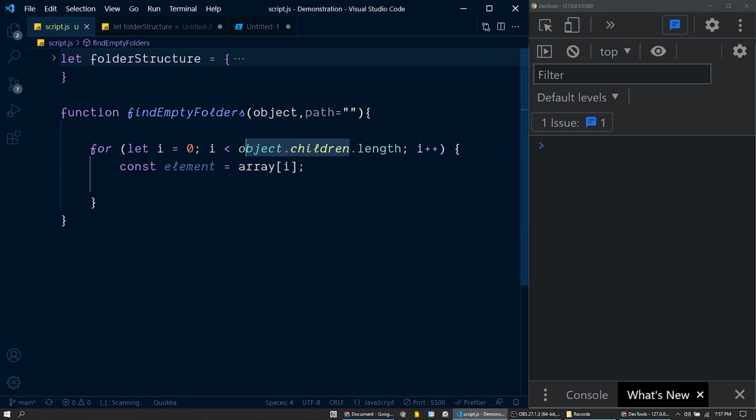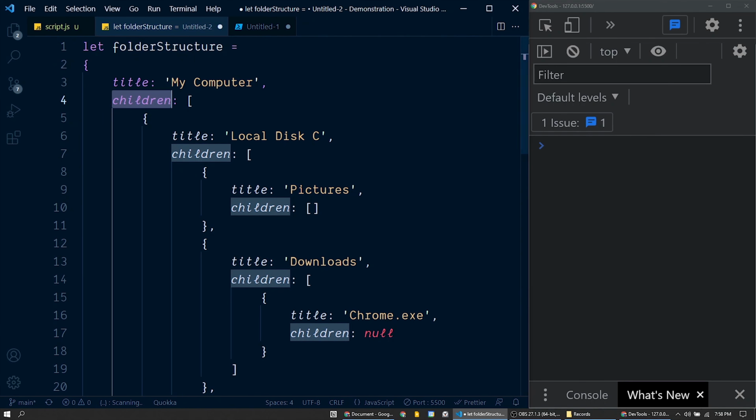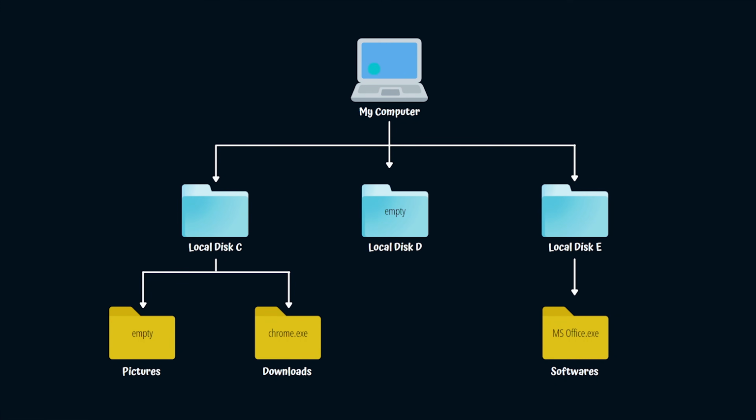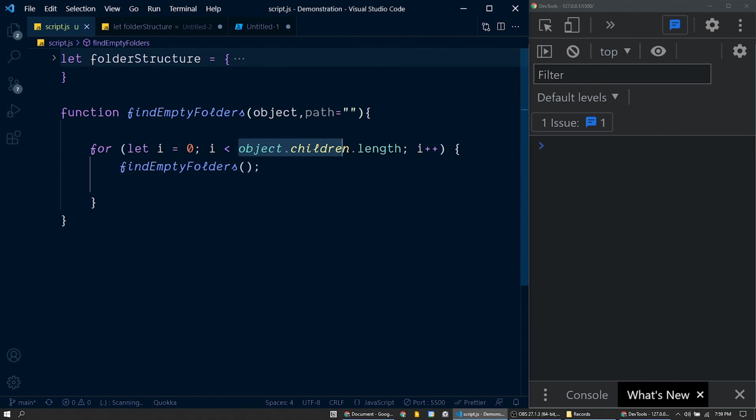So here we are going to iterate through the subfolders or children of this object, or the parent object passed to this function here. And inside this loop, we'll be calling the same function, findEmptyFolders, and here we'll be passing the children object itself. As I said, inside this children array, we'll be having objects representing the subfolders here. The children array of this My Computer is having these subfolders here. In order to check whether these subfolders are empty, we'll be calling the same function with the object corresponding to these folders here. So we can do this: object.children, and we'll be using the array index here.